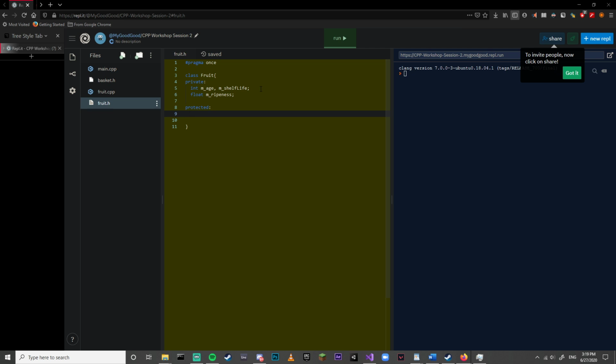So if we make a subclass for fruit, like say apple, which we will be doing, that apple will be able to access these members, but apple will not be able to access age or shelf life or ripeness, because only fruit can access these.